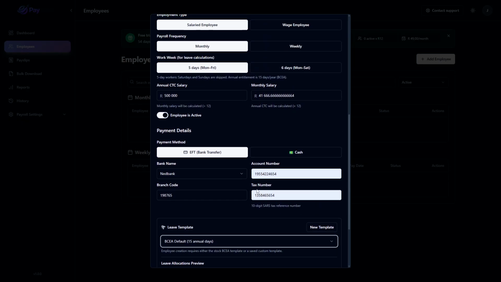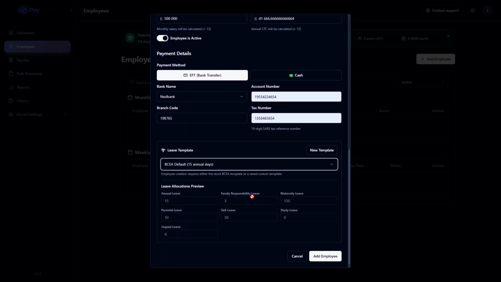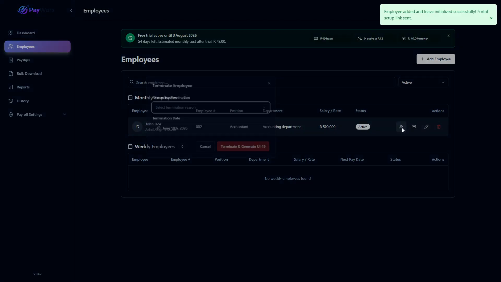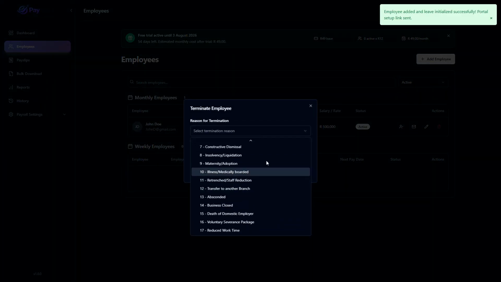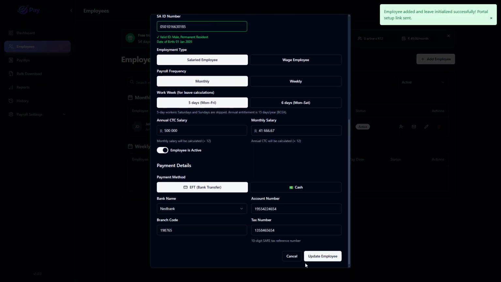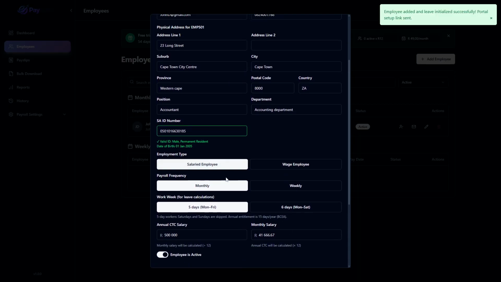Once you're happy all the details are correct and have been inputted correctly, you can proceed to add the employee. Once the employee has been added, their profile will be displayed here, where you can either dismiss them, or you can also edit their details here and update their details later on if you've missed any details. For example, you don't have their physical address or their ID number.